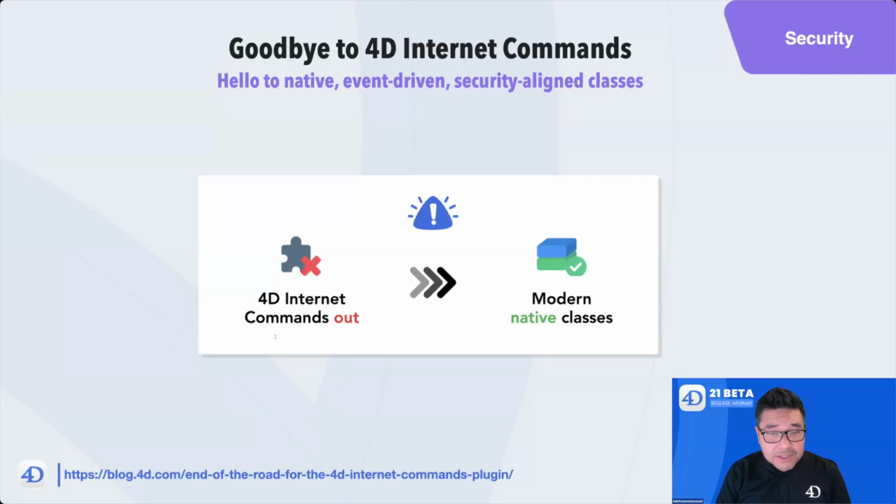And if refactoring takes time, the 4D internet commands from version 20 remain compatible with 4D21. Now to close, let's look at the final group of features we could not cover earlier due to time.